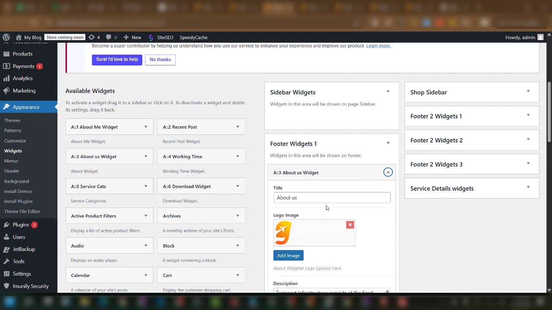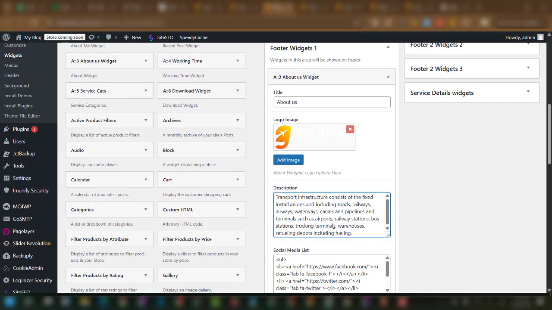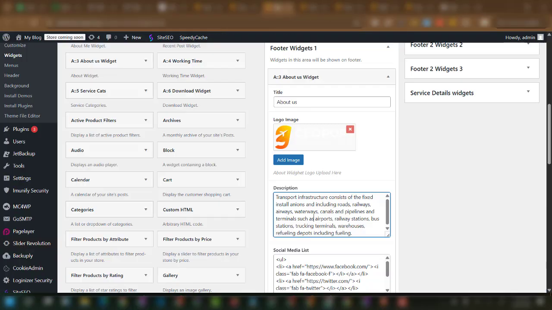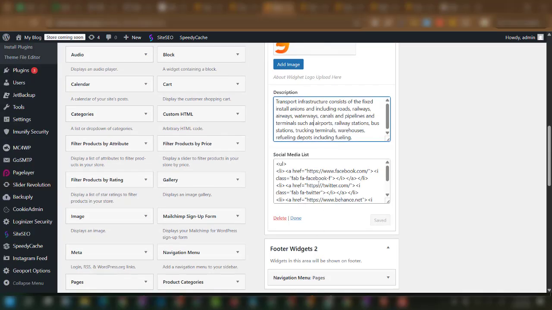For the footer one, you can see the logo there. You can see the write-up. This write-up you can edit it there. Then also you have what is called your social media icons: your Facebook, your Twitter, Behance, and YouTube. You can also edit all the icons here.